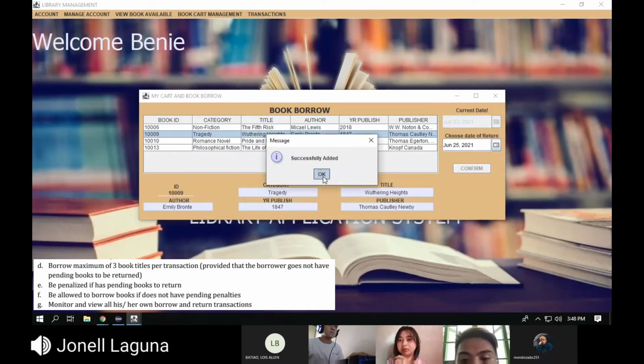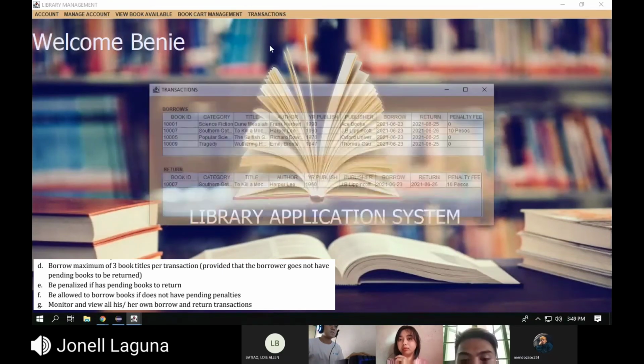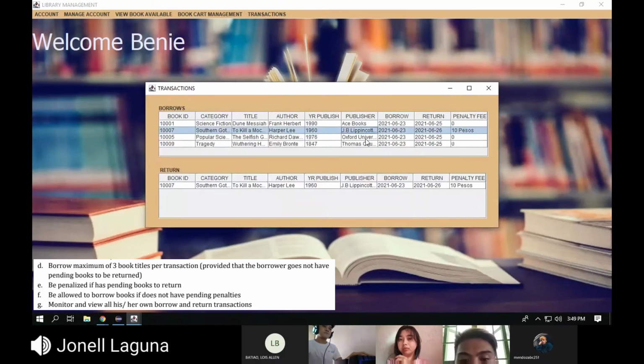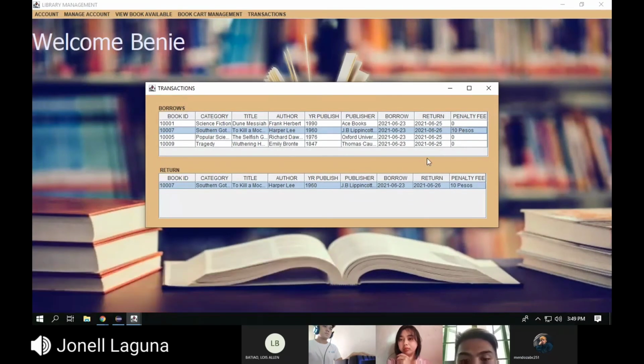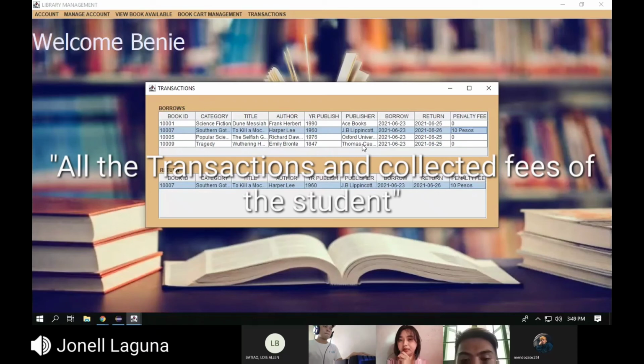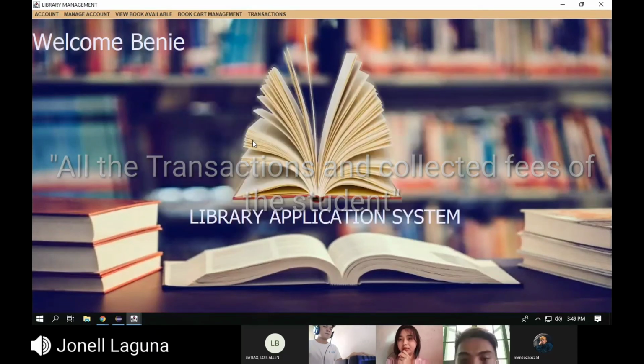The function of this is to view the student's transactions, of what books he or she borrowed and returned, and how much will be collected from him or her because of the penalty fees. And now, let's proceed again to Ms. De Guzman to go back to the admin form to view all the transactions and collected penalty fees of the students.